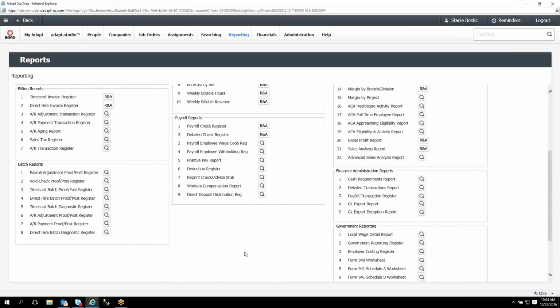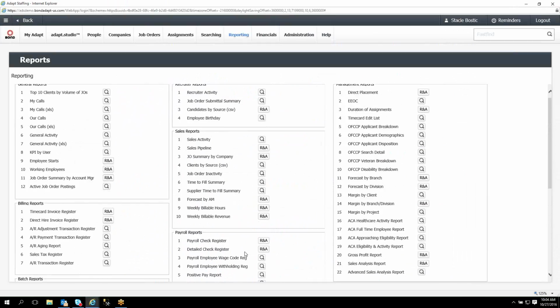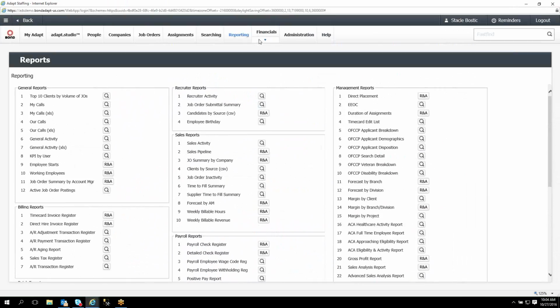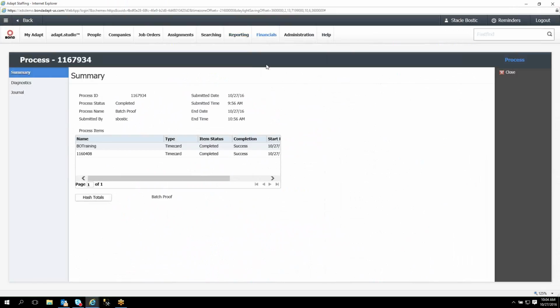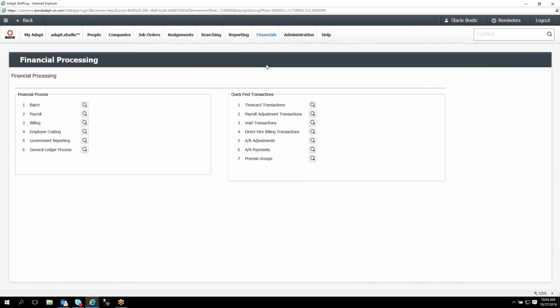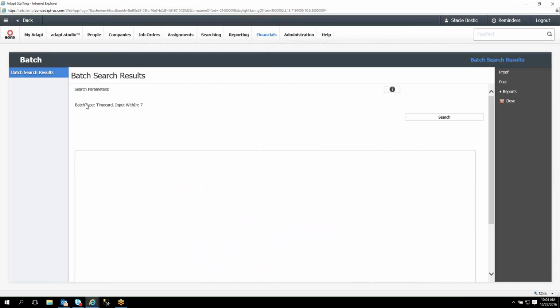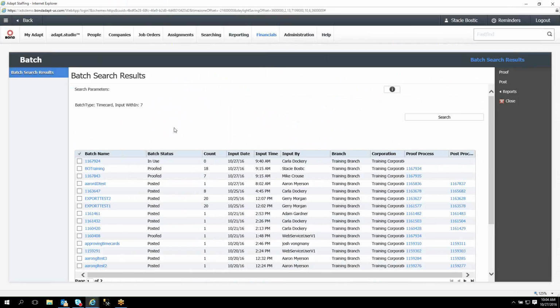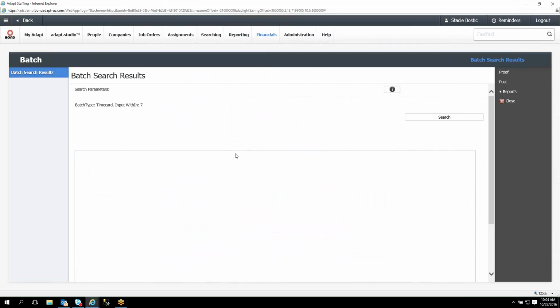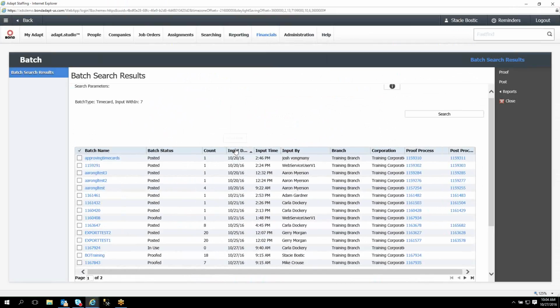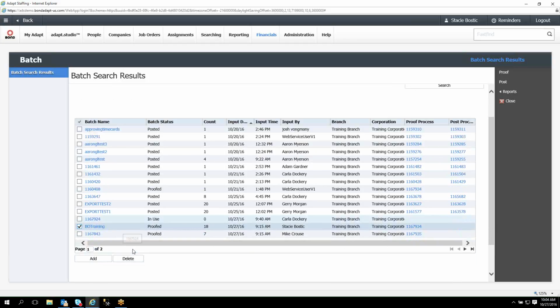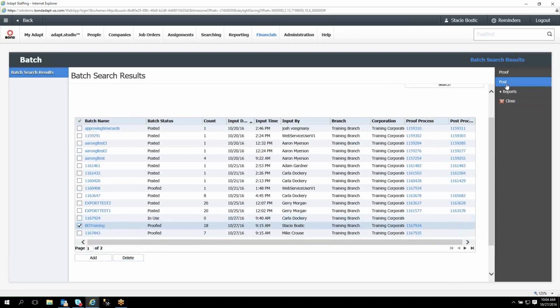Let's close this report then. And let's go back to the financial processing area. Let's go to batch. And what we're going to do now, if we think back to the chart, is we're ready to post. We've proofed, everything looks good, we've edited a time card, we've reproofed, we are ready to post. So, yep, we can just do that one, which is fine. And let's hit the post button.